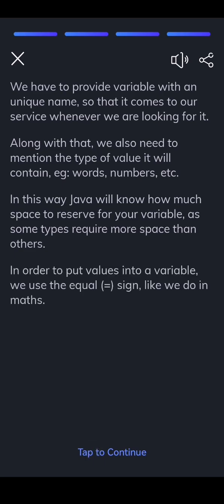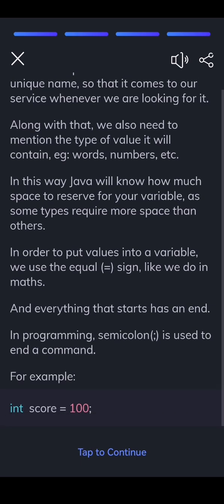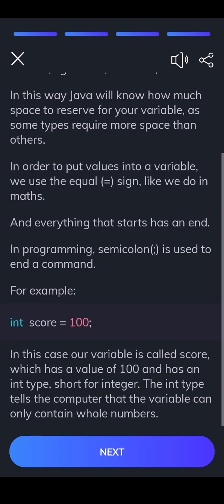In order to put values into a variable, we use the equals sign, like we do in maths. And everything that starts has an end. In programming, a semicolon is used to end a command. For example, in this case our variable is called score, which has a value of 100 and has an int type, short for integer. The int type tells the computer that the variable can only contain whole numbers.